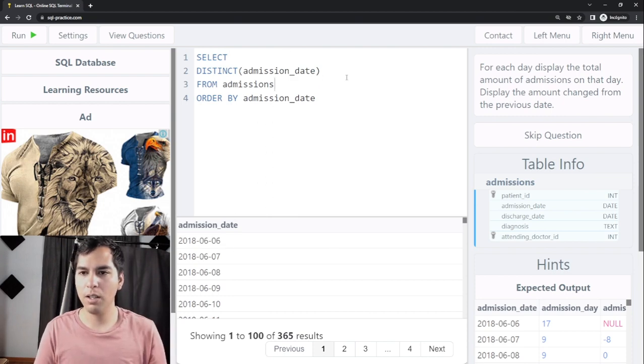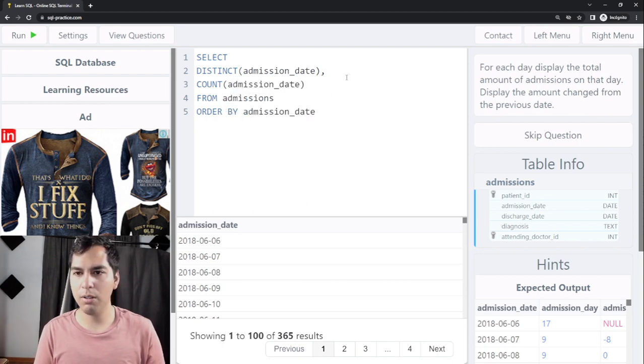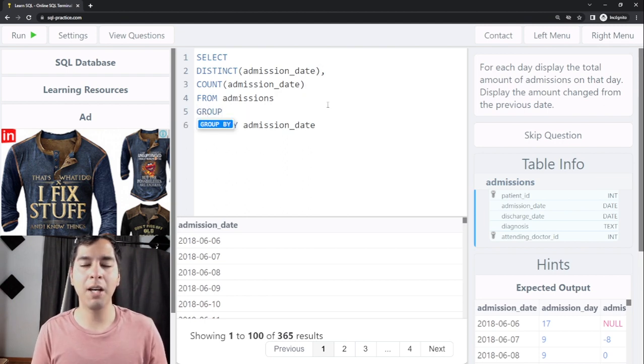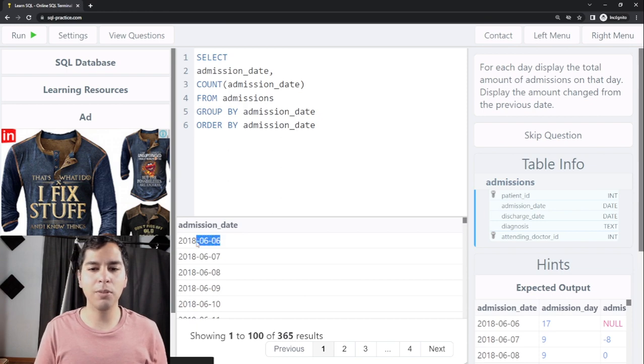So to do that, I need to count, and I can count the admission date as well. And since I'm counting, I need to group by, and I can get rid of distinct here, and I'm grouping by admission date. So in this case, it's just counting how many times, for example, the 6th of June of 2018 appears, and how many times this date appeared in the table.